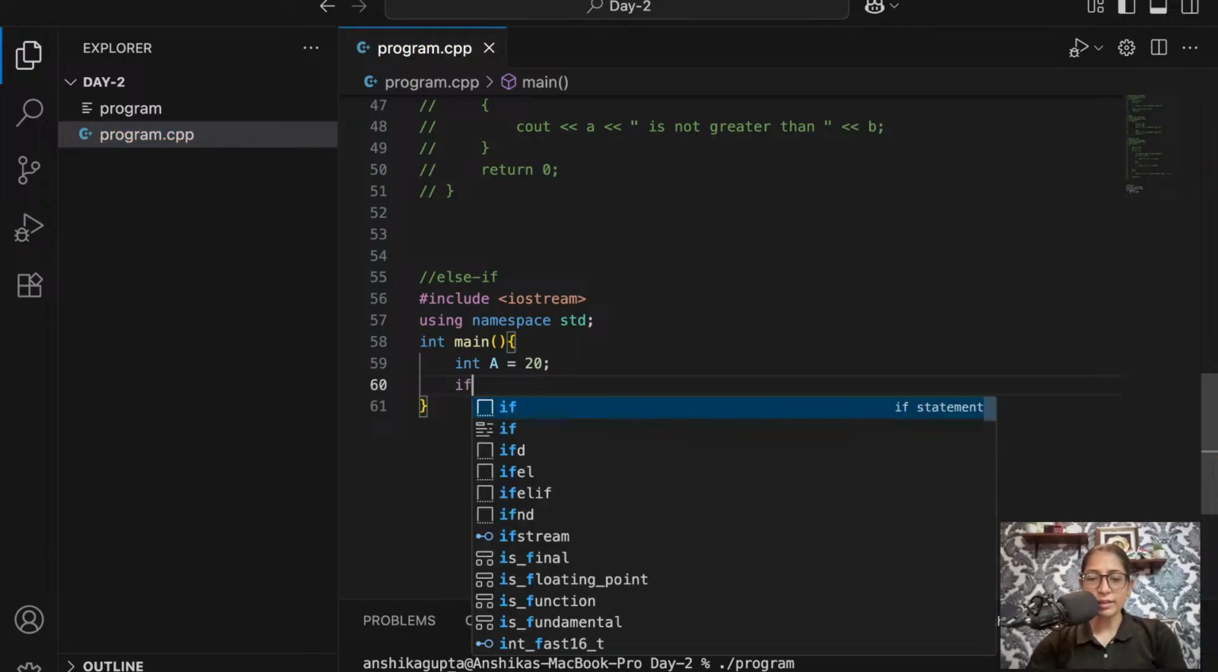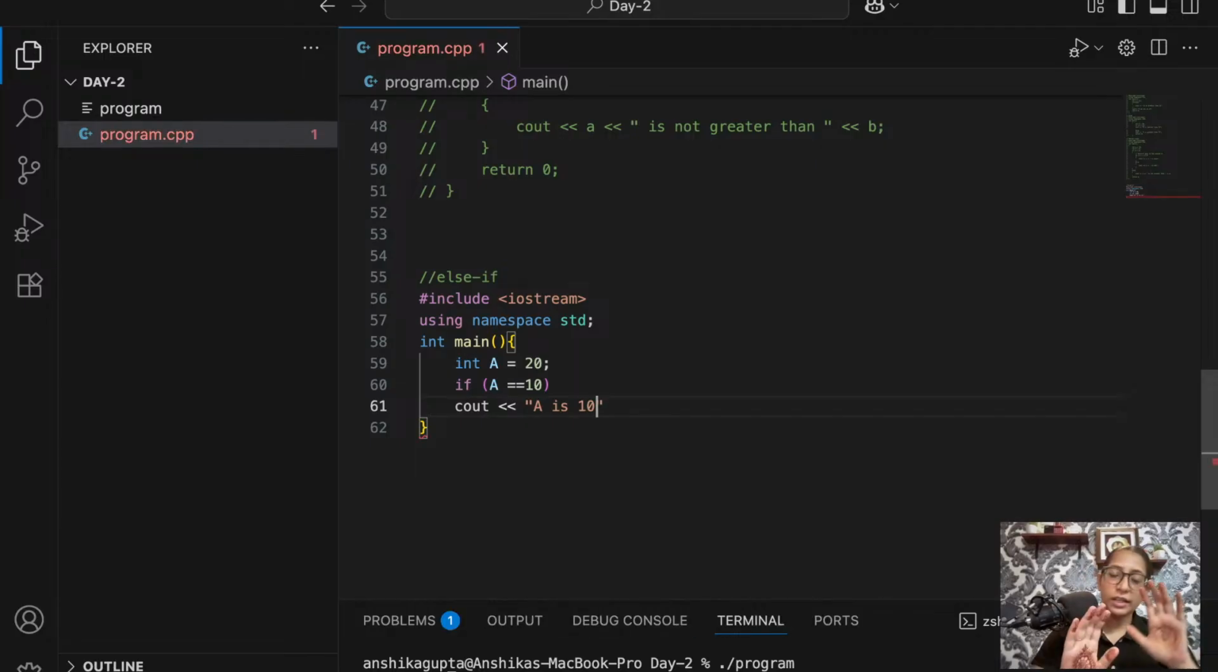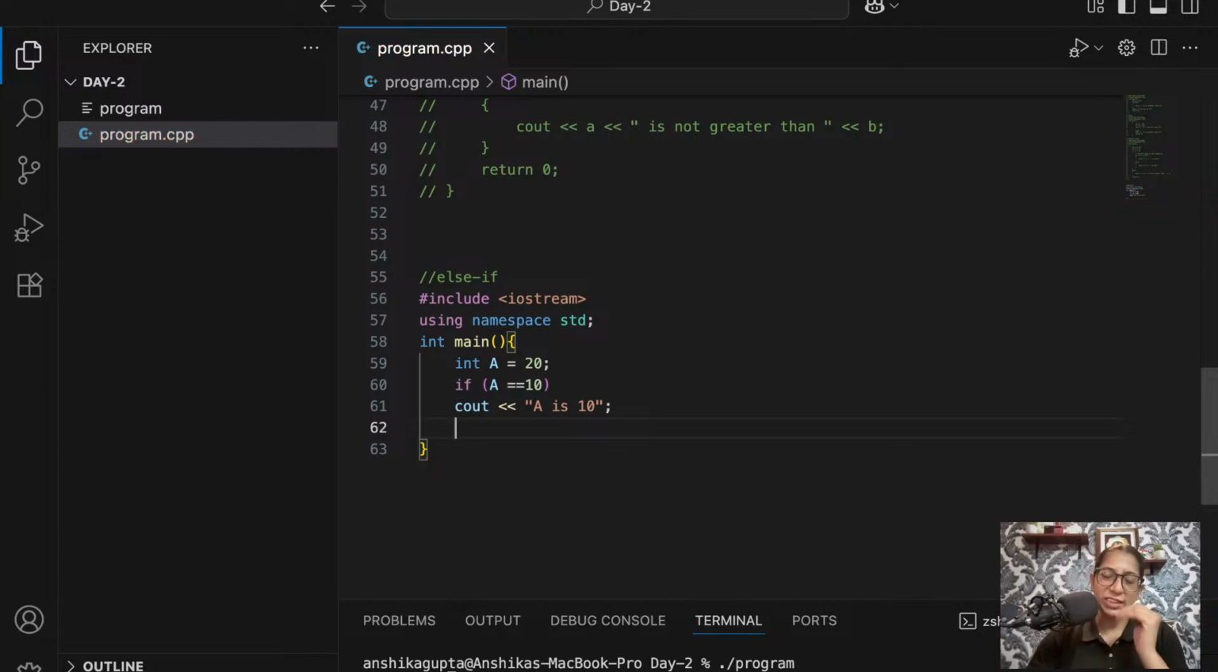A is equal to 20. If the condition says A should be equal to 10, then print a message that A is 10. These values will keep changing, and a value only changes when the upper conditions are satisfied. Otherwise it goes lower. Let's say A is equal to 10, but obviously this condition is not going to be true, so we move to the next one.